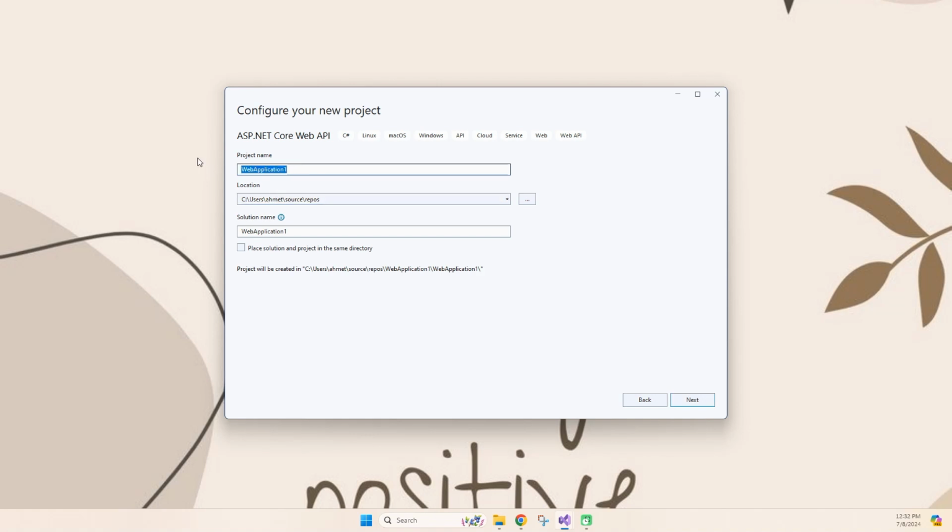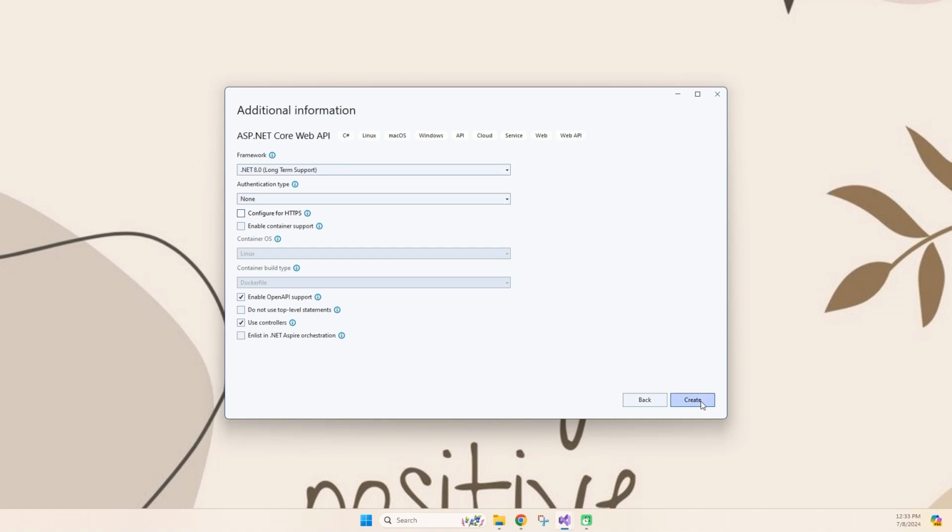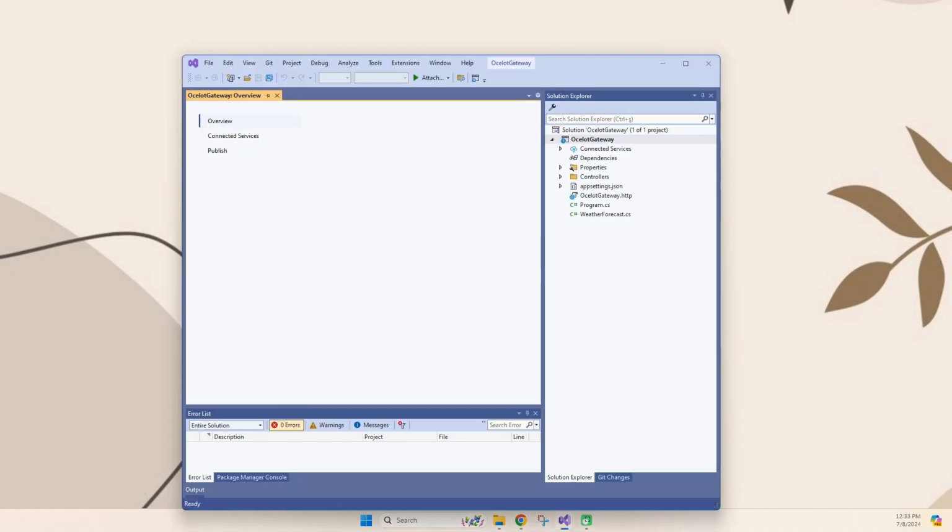Let's give it a name, Ocelot gateway. When we make it Ocelot, only Ocelot, it gives error. It gives conflict error with the Ocelot NuGet package. So we give Ocelot gateway name. Remove this one and create. So our project is created.